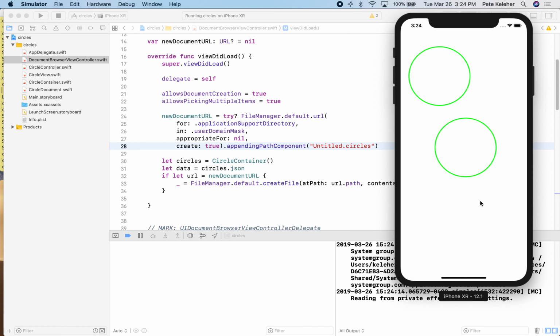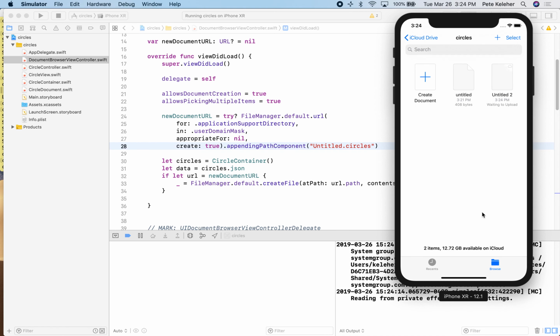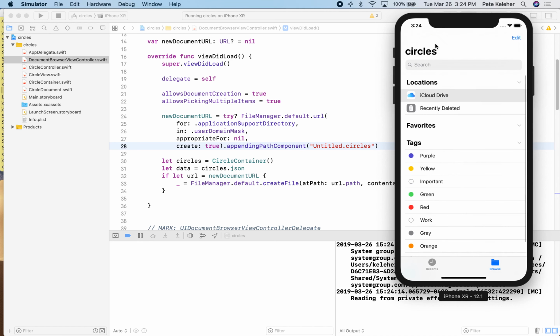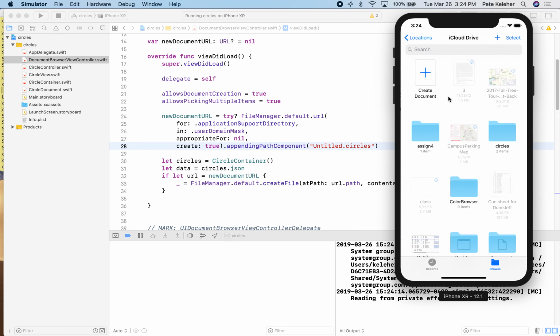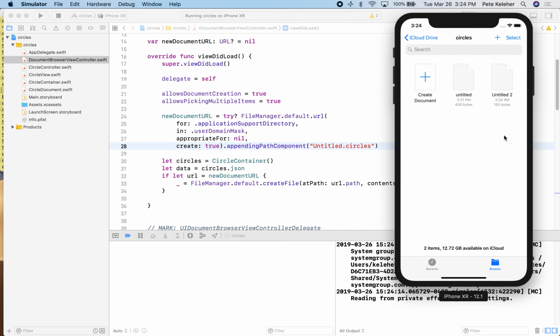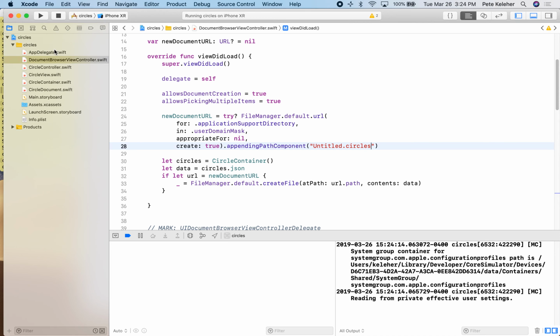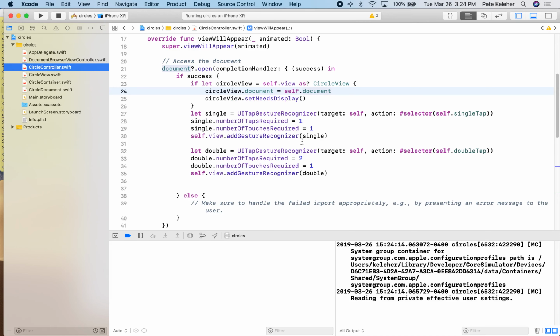And now I can click, and all looks good. 121 bytes. If I open it up, there they are again. Now I still have this 1 versus 2 issue. And that's something I need to fix. So let me show you how you do that.